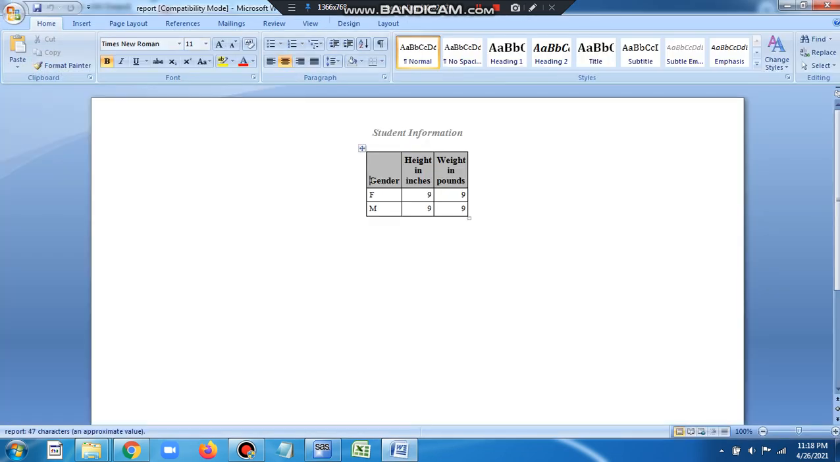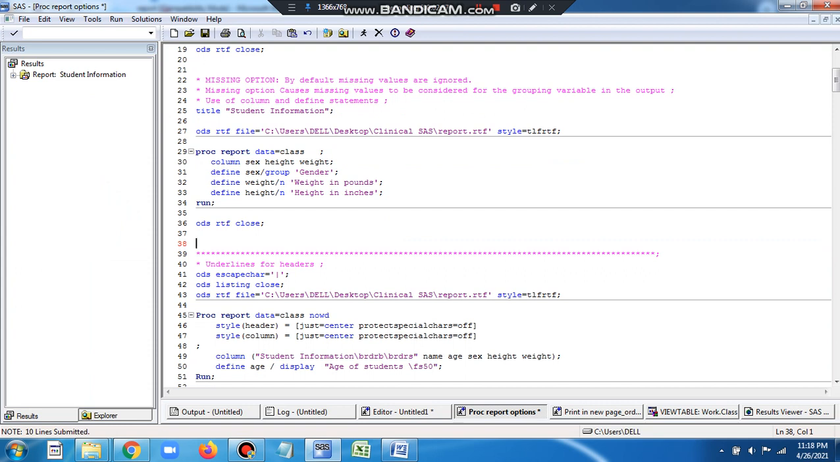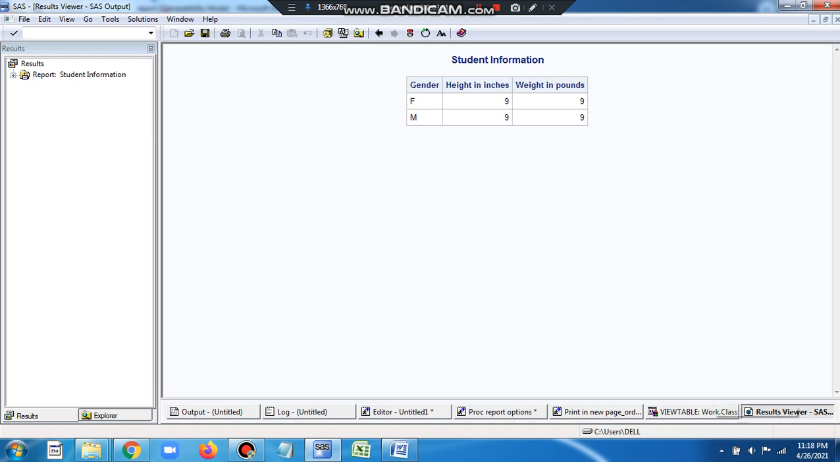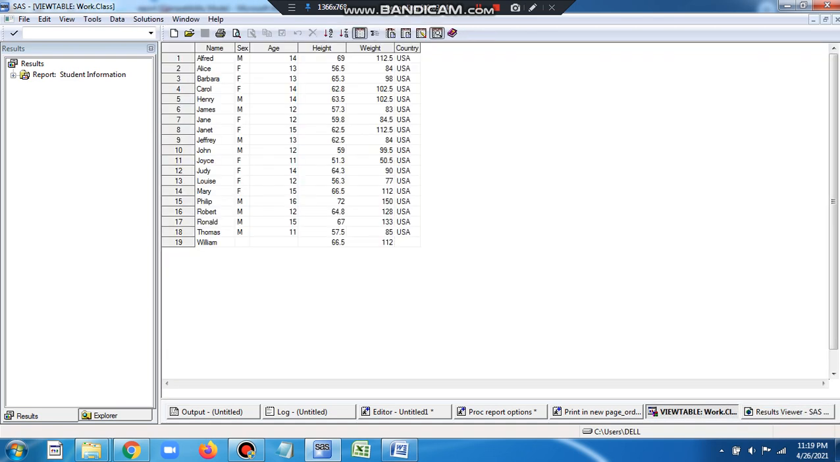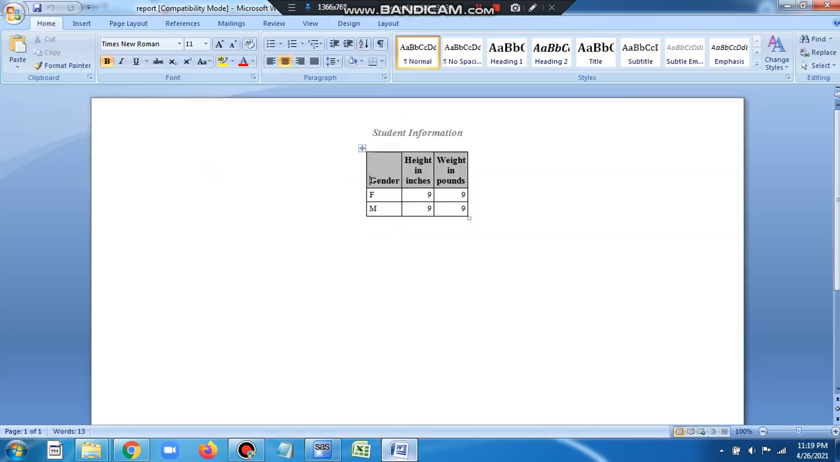I get females and males. How many females and how many males? Because I am running the report with the grouping variable sex. Sex has the distinct values males, females, and missing as well. But you will notice that the missing value is not generated in the result. So the missing value is by default omitted in the final output.